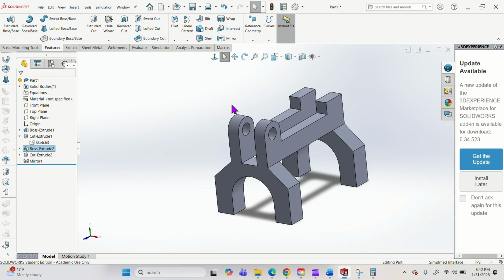So the last thing we need to do is apply material, which says it's cast iron. I have actually posted a whole separate video about applying material. So if you want a little bit more information on that, I highly suggest checking that video out.